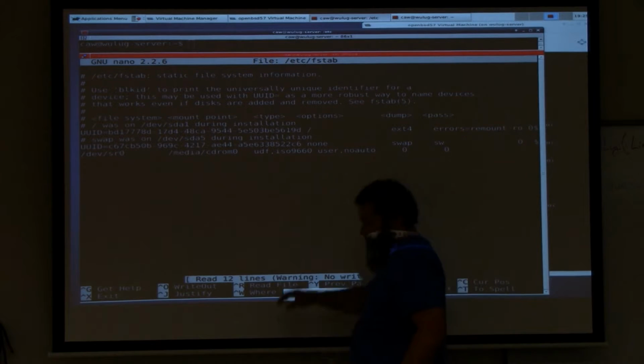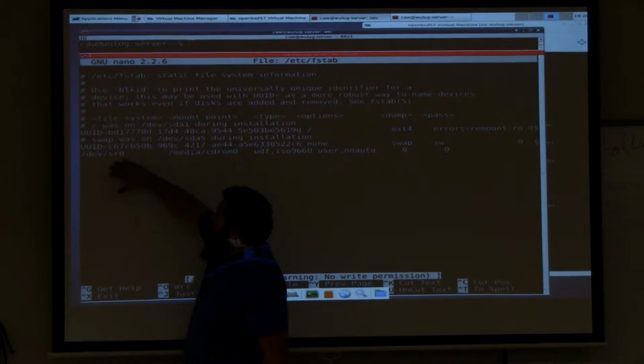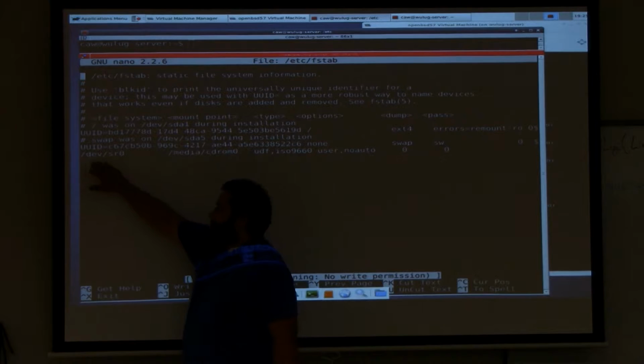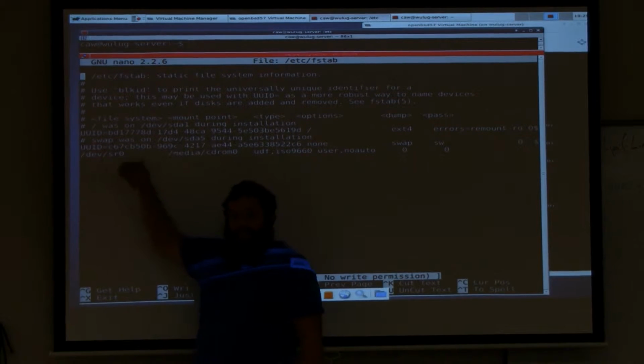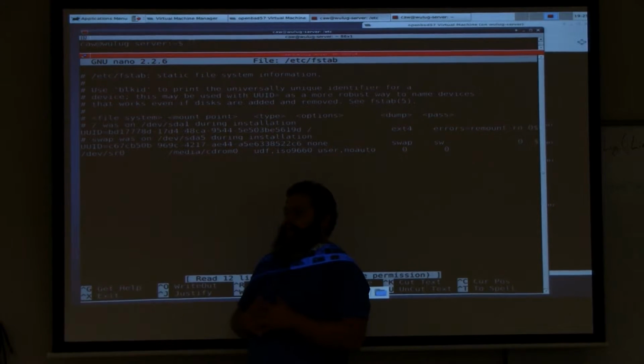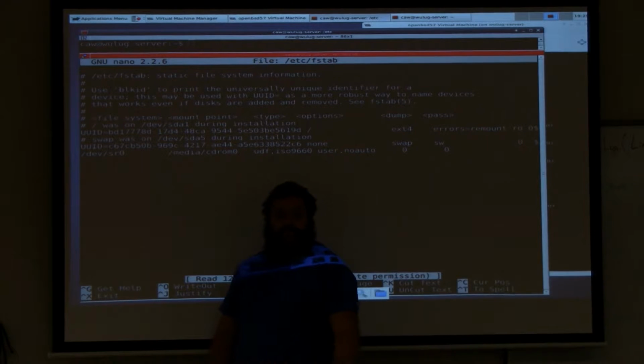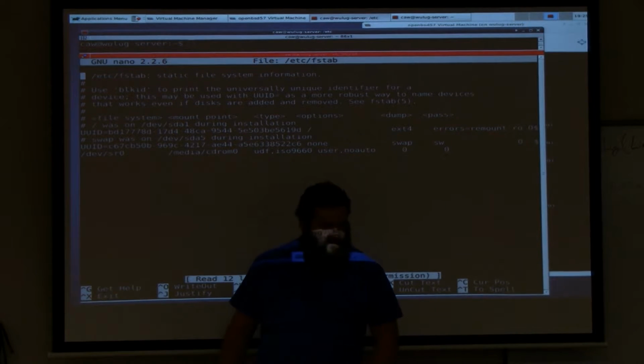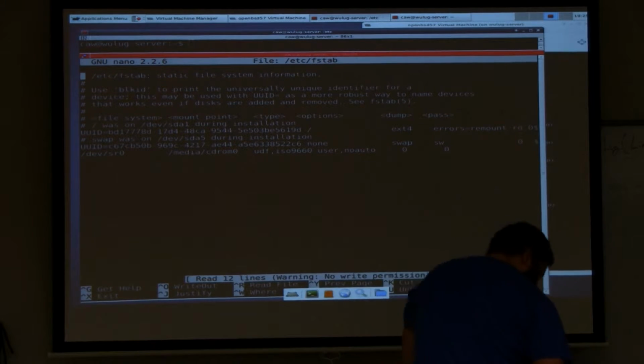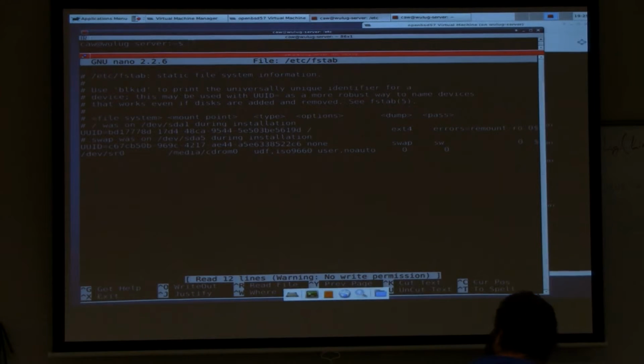Here's the CD-ROM. /dev/sr0. So /dev at the root of the file structure. What's in /dev? Devices. So anything in our machine that's a device. We're going to close out of this, we'll come back to it. We're going to go look at devices.